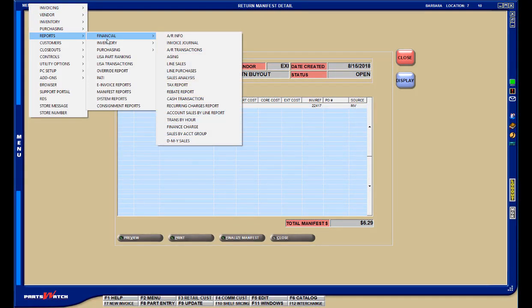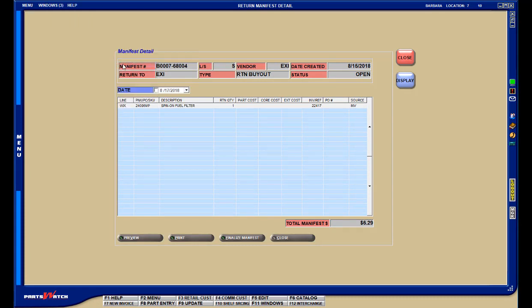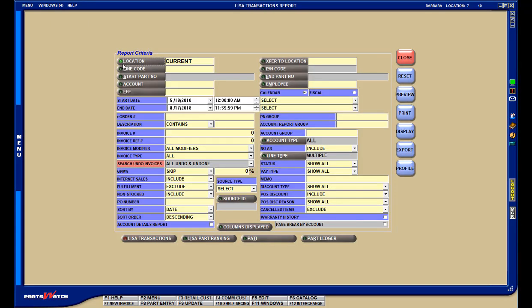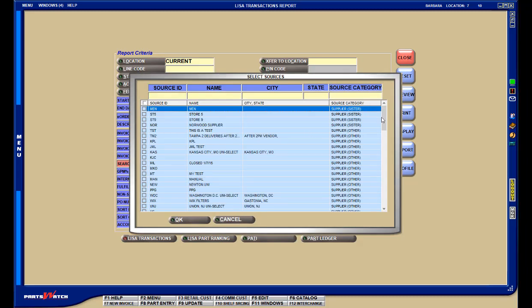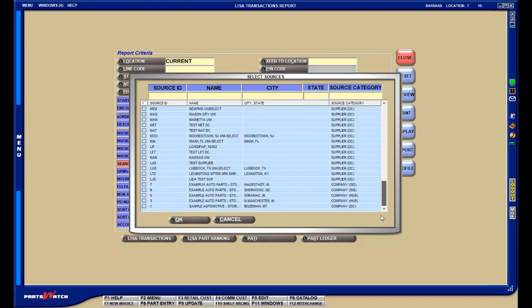Okay, next we'll look at returns for parts that are sourced with the buyout and dropship modifiers. Now, when items are sourced, the system tracks the vendor source type of outside suppliers or company stores, depending on how the item was sourced. We can best see this in the Lisa Transactions report.